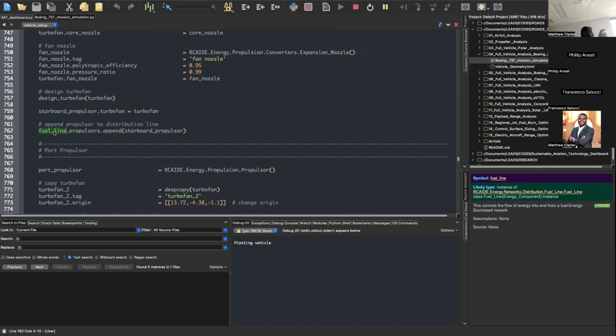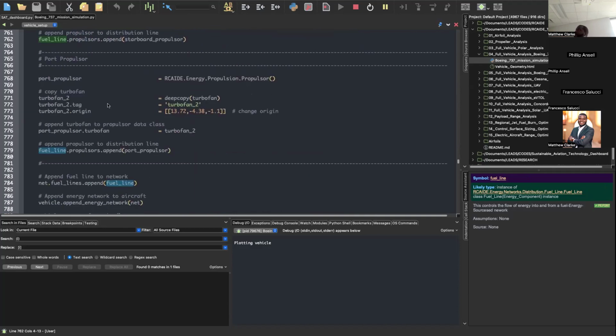Make sense? And I pretty much copied that same propulsor over, and I stored it also in the propulsors class onto the same fuel line. So now I have one aircraft with one network having one fuel line. That fuel line has two propulsors and one fuel tank.